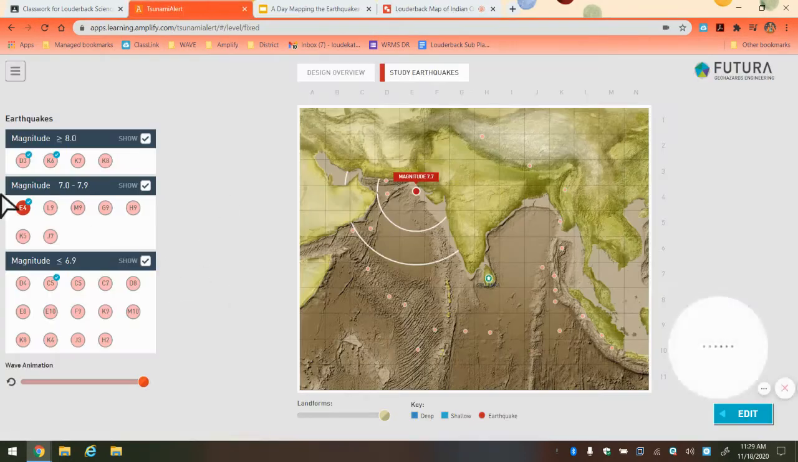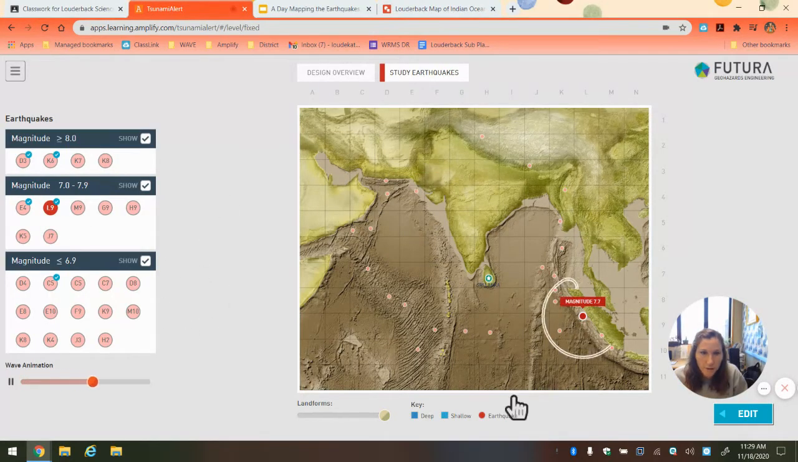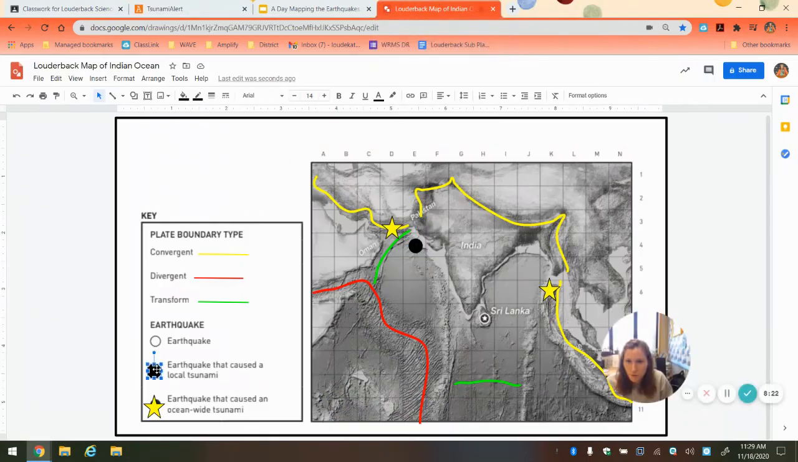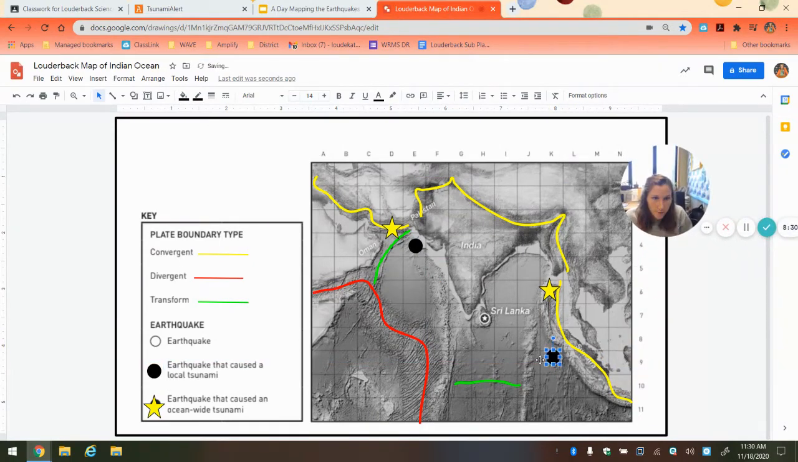All right, and I'm going to do that again for L9. So you see how L9, it's a local tsunami, and again, it stopped after two little circles, and it's a magnitude of 7.7, so pretty strong one, but not strong enough to create an ocean-wide tsunami. So again, Control C, Control V, and then L9. Oh, my little bubble's in the way. There we go, L9.